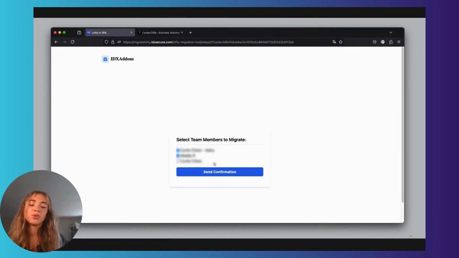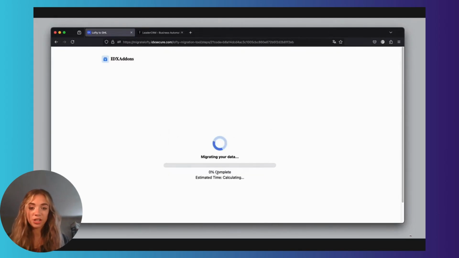Now here is where you choose which users from your Lofty account you want to transfer data from. You can select all of them or just specific ones, but once you've clicked on the ones that you want, you can hit send confirmation and you'll see a progress bar pop up on your screen.